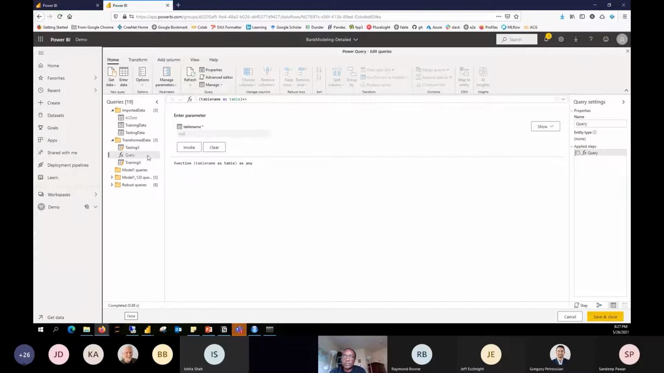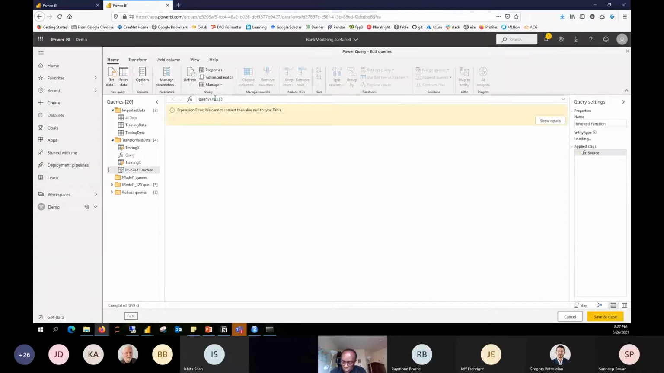Now, when you create it in desktop, it will ask you for a pull-down menu and everything, whereas in dataflow, we'll say null. Nothing to worry about. You just say invoke, and when you say invoke, it will give you an error, and then you just replace this null with your dataflow or entity name. So in this case, the training data, and then it will create it. I've already done that, so no need to do that over here.